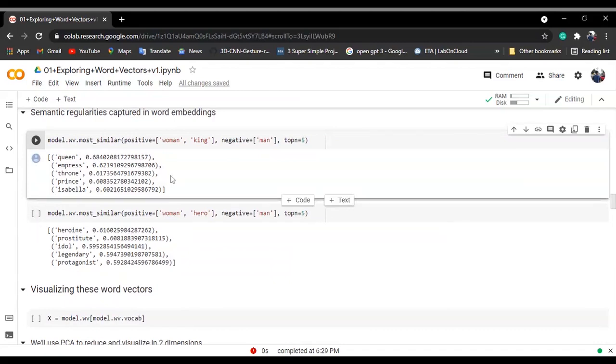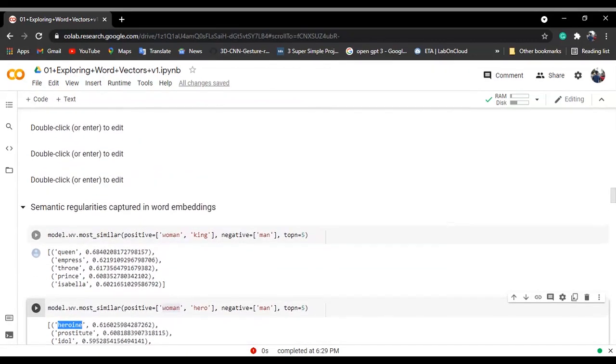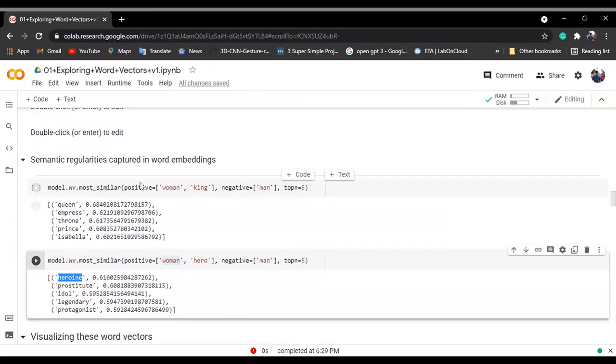You can also do that with another example. I am passing woman along with hero, and I am negating out, or subtracting, the context of man. What I am trying to do is fetch the output as heroine basically. So here you could see you get words like heroine as a top result for the word woman minus man as a hero context. This is one of the other aspects of Word2Vec embeddings.